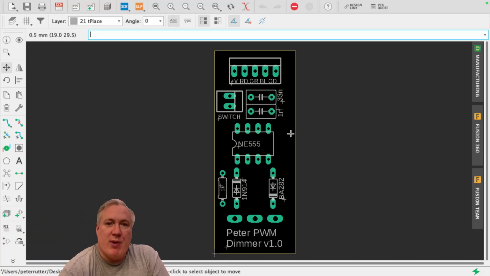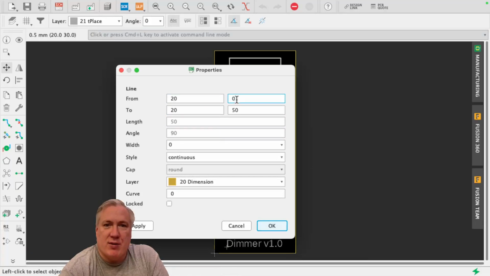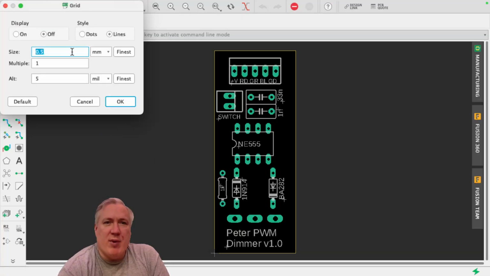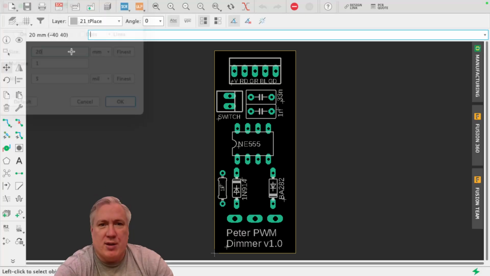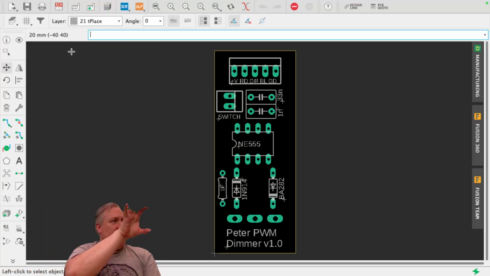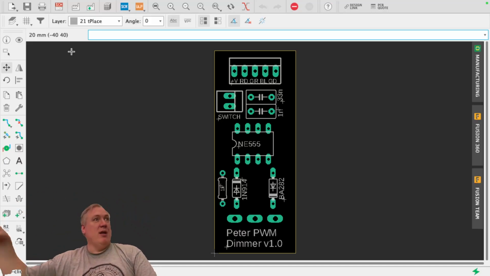And in my case, my width is 20 millimeters. I can right-click here and go to Properties and see that it goes from 0 to 20 on the X, so that's 20 millimeters. And so I'm going to click this grid, and I'm going to make my grid 20 millimeters so that anything I put in goes in 20 millimeter chunks, so I can line up this and then line up the next thing 20 millimeters and line up the next thing and so on.